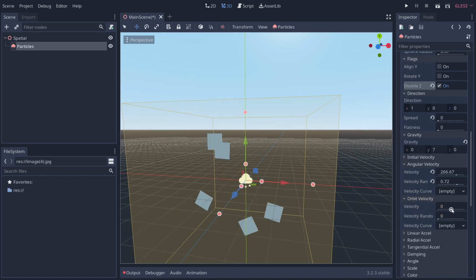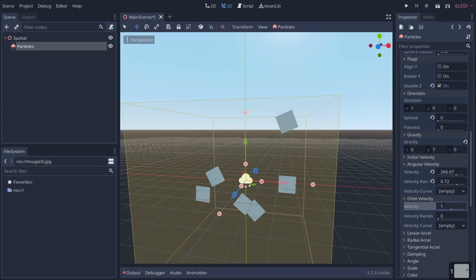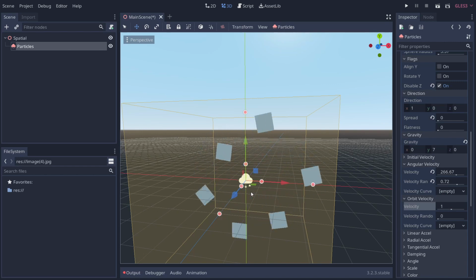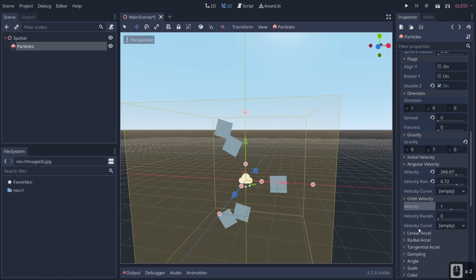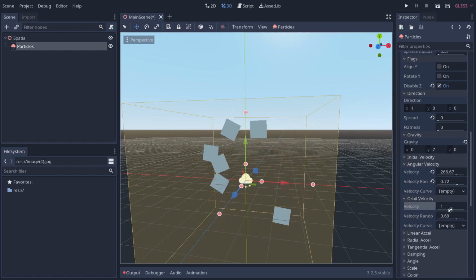And then you have the orbit velocity. And if you turn that up, it's almost like it's freaking out. So let me actually bring that down. Holy criminy. So let's bring it down to like a 1. So you can see how you could create some kind of like portal effect, or like maybe feathers or papers flying in the wind or something like that, swirling around something. Velocity random makes it so that some of them are random. Some of them have lots of velocity, some have no velocity.